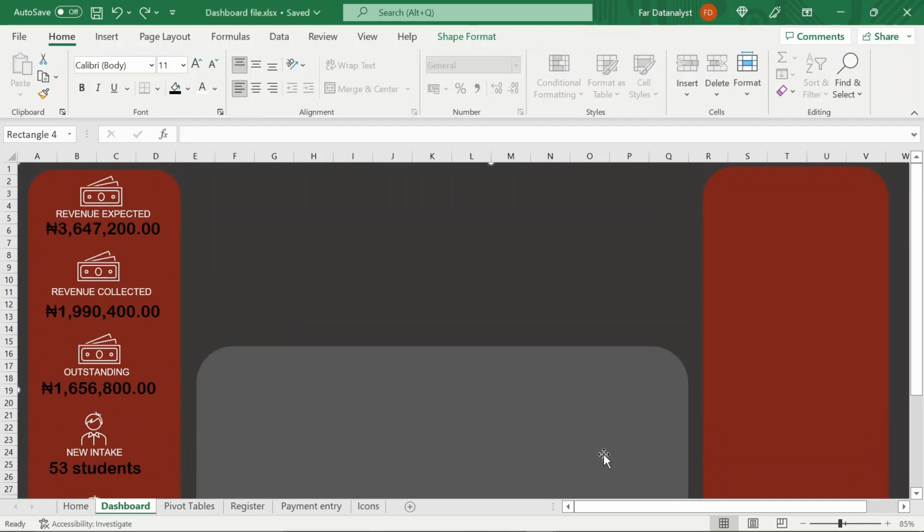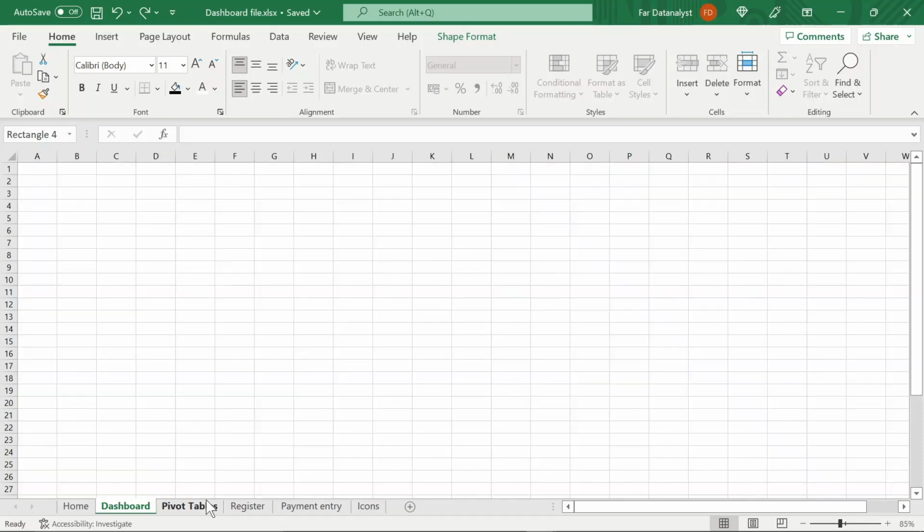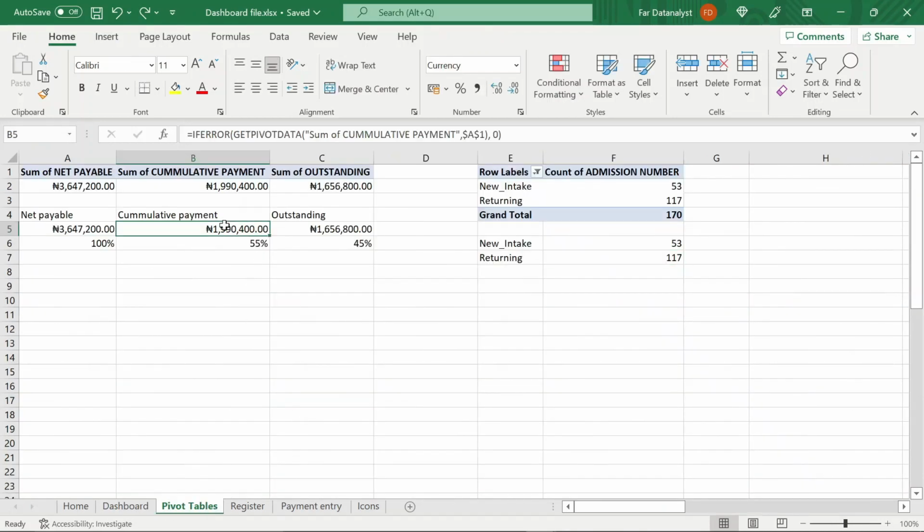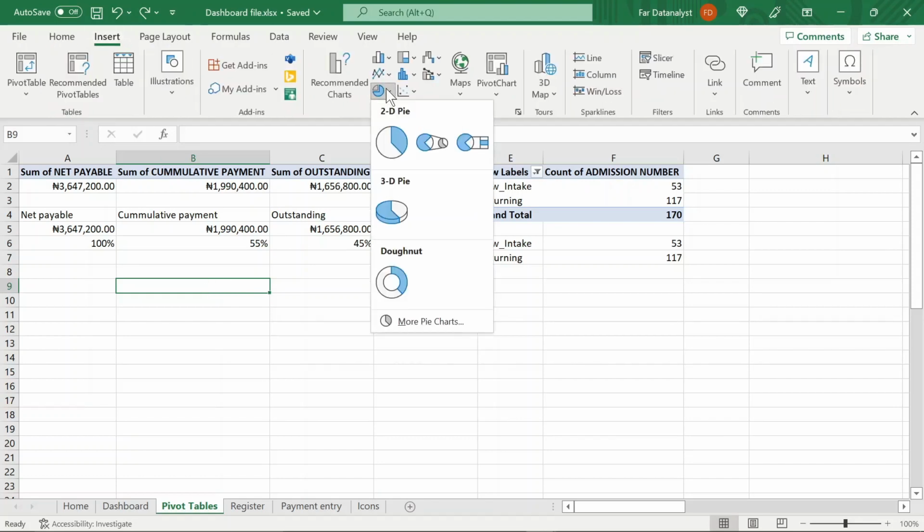I'll be creating progress charts, and these progress charts are actually going to perform specific tasks. One of the progress charts will help us track payment progress. How do we do this? I come to pivot tables. So you can see that the cumulative payment is actually the amount that has been paid so far out of the total expected. And you can also tell that the outstanding is the amount left to be paid by the students. So how do I do what I want to do? So I quickly just select a blank cell, then I come to insert. So I insert a donut chart basically.